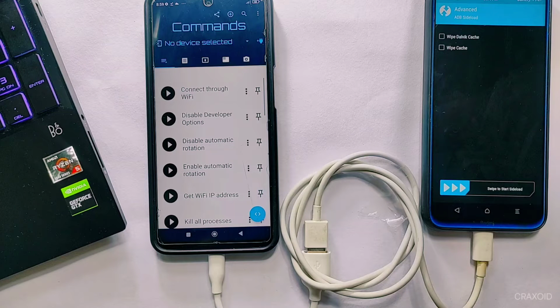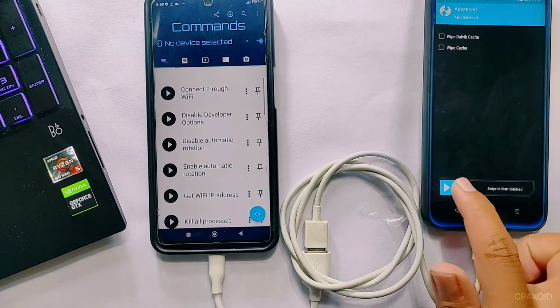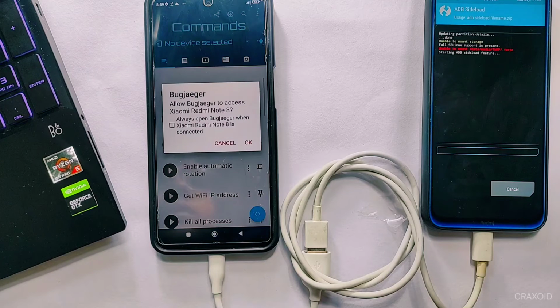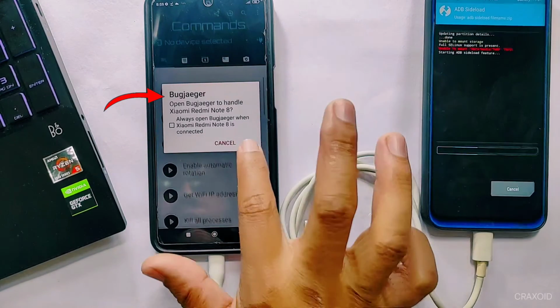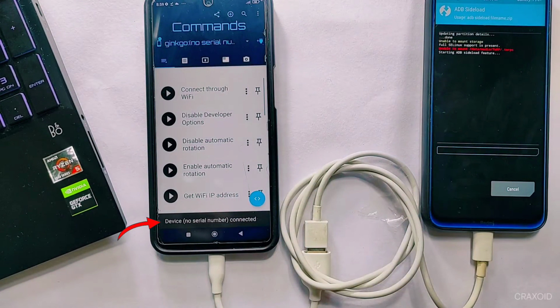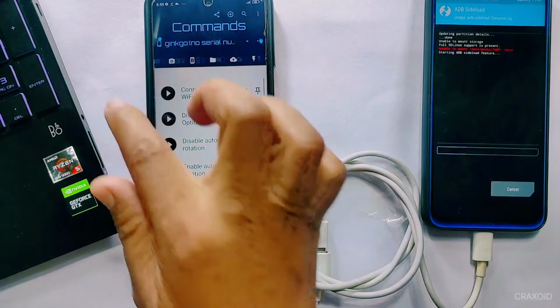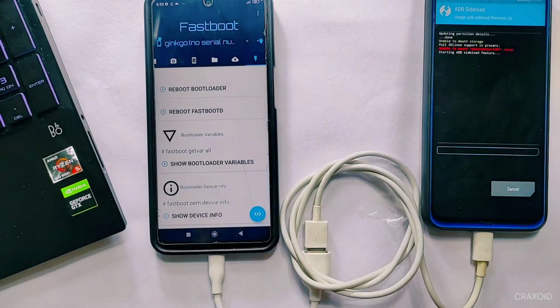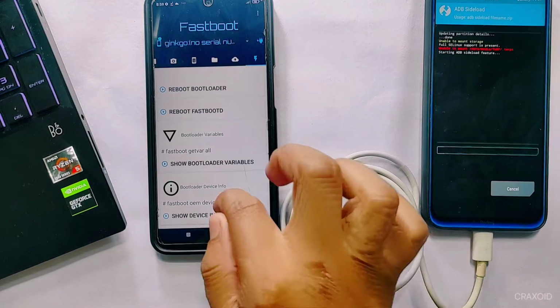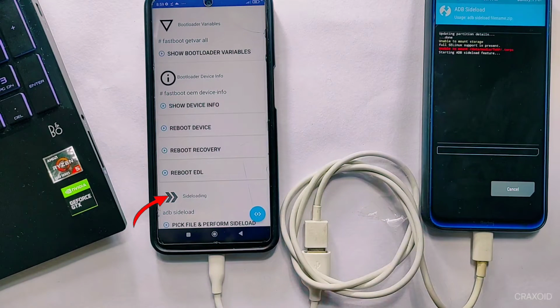Then this type of interface will appear. Here simply swipe to the right to start sideload. And when you swipe it, a pop-up menu will appear on another device. Simply tap on OK. Then you will see device connected menu will appear on the screen. Now in bugjaeger app, swipe across these icons and you will find a thunder-like icon at last. Simply tap on it. Then scroll down to last where you will see ADB Sideload section.